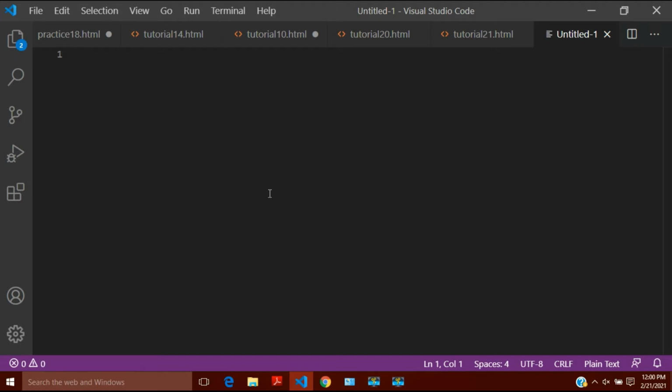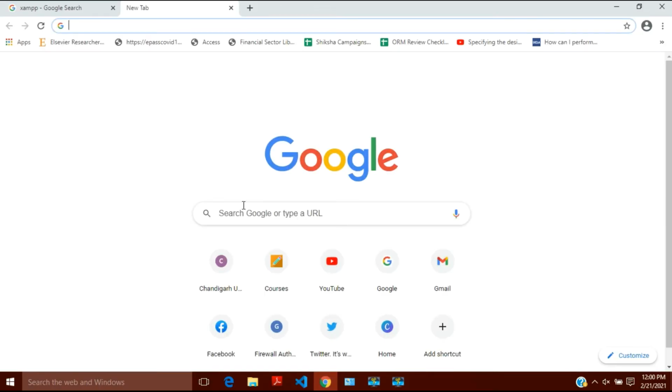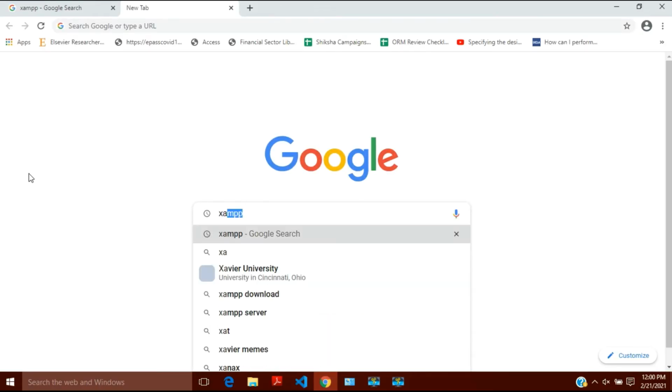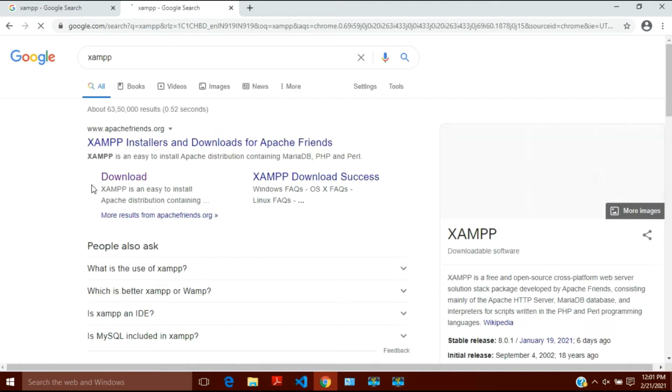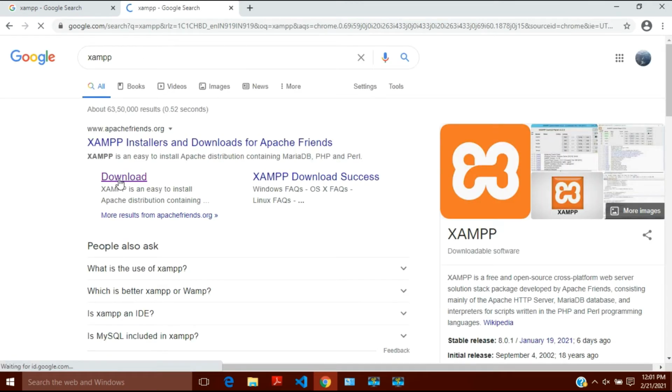So you can create your server on your own machine also, and the software which we will use to create the server on our local machine is XAMPP. So let's create this server. First of all, we will go to Google, and inside Google you can write XAMPP, and when you click on XAMPP you can go to download.